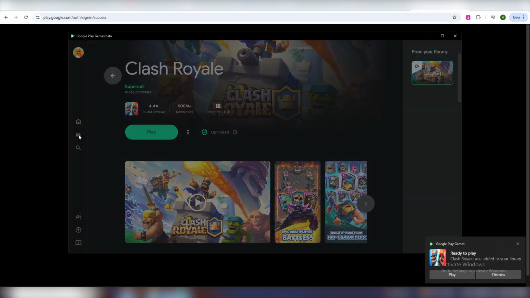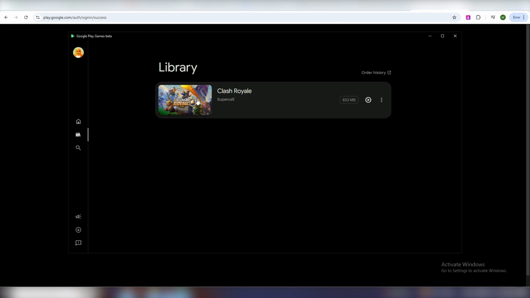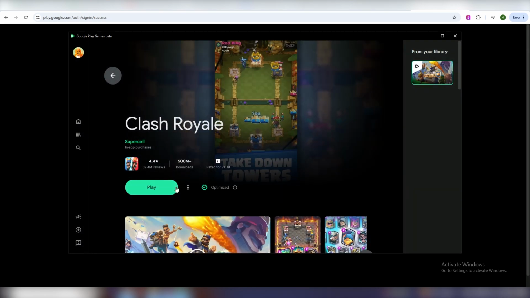On the left side, click on the Library option. You can also find the game there. Finally, click Play, and you're done.